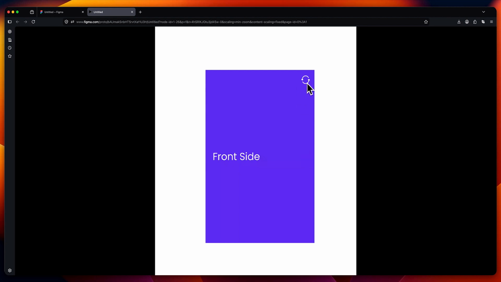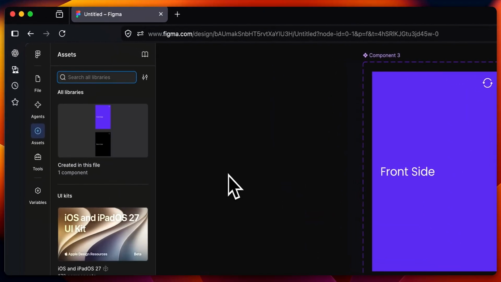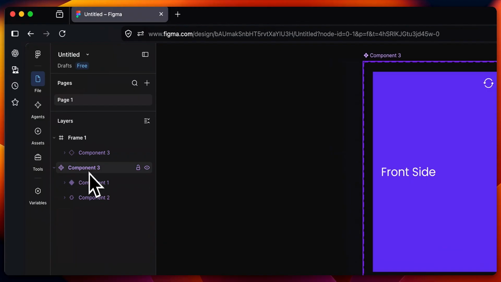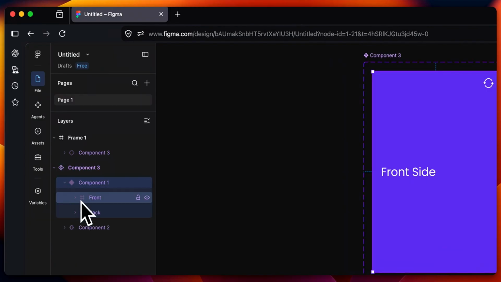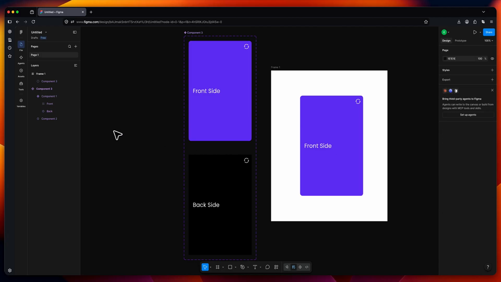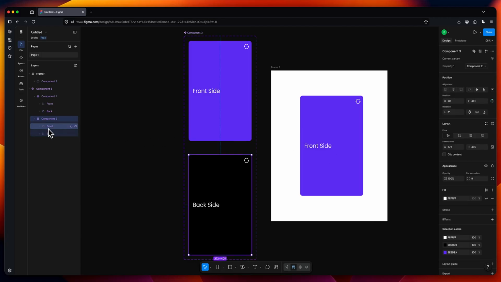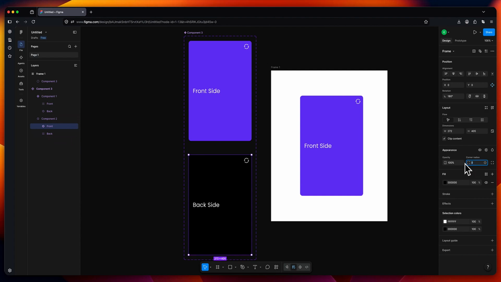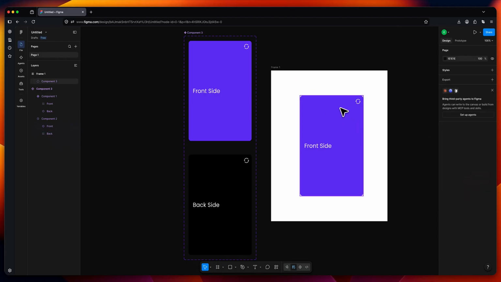Also, one thing I forgot to do is make the edges round. To round the corners, under component 1, we have our front frame, make the radius 10. Same thing for the back one, make the radius 10. And then under component 2 also go to the front frame and make the corner radius 10, and same thing for the back one, set the corner radius to 10. You see those changes are taking place over here under the component. The edges are now rounded.